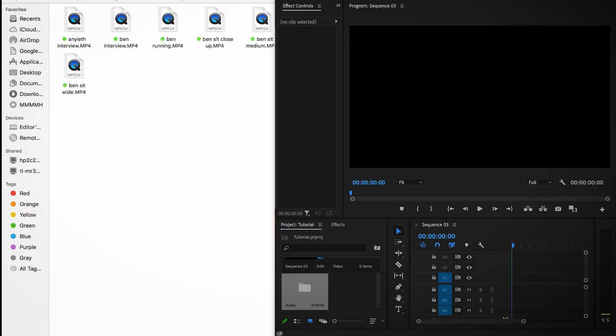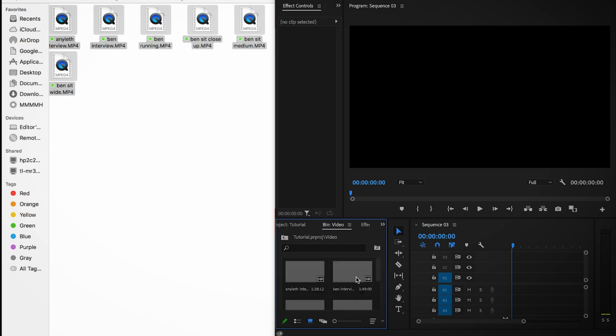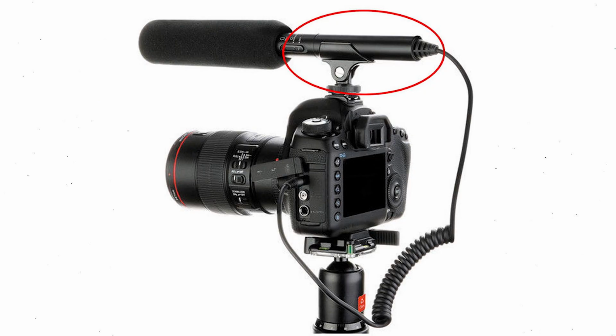Today, I'm editing interviews of my friends at Film Aid Kenya, Ben and Anyet. Open the folder with your footage and drag the file you want to use into your video bin. If you recorded with a separate microphone, drag the audio file into your audio bin to keep organized. Today, we'll just use the audio from our lavalier microphone attached to the camera.